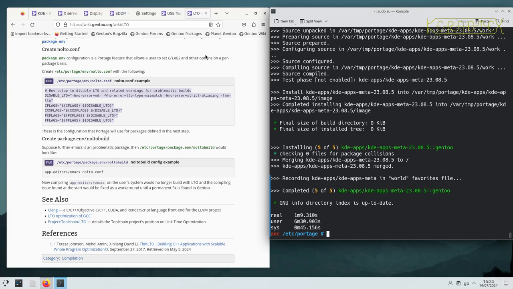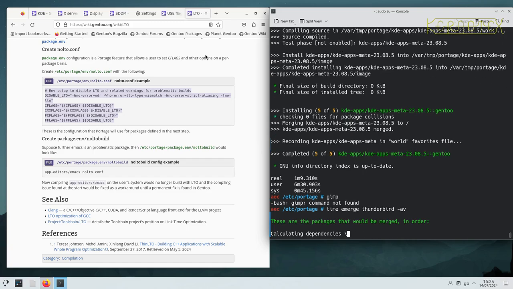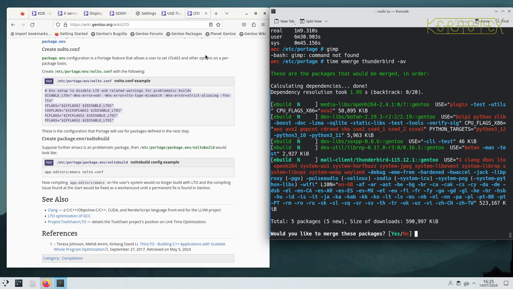There's things like Blender you can install, GIMP. I'm not even sure GIMP probably doesn't come down with KDE, no, because it's a GNOME package. So yeah, I think I'll get those installing and just demonstrate how easy it is to do that. If I start with, say, Thunderbird, it really is just a case of emerge Thunderbird minus AV. And there, it's only got a few packages to install that are extra.